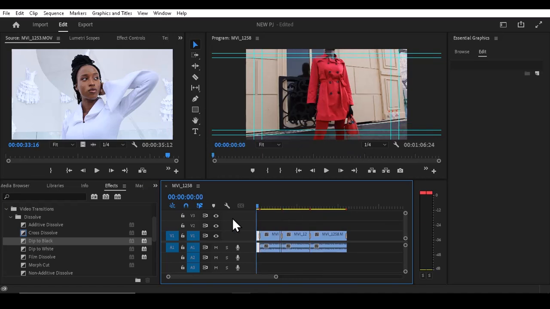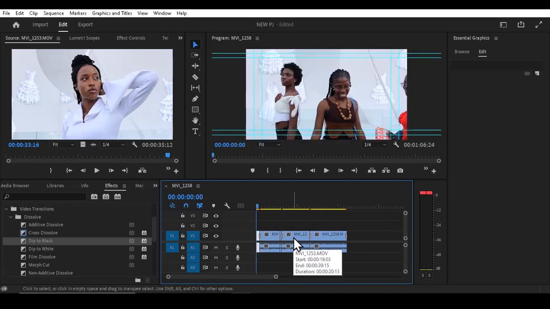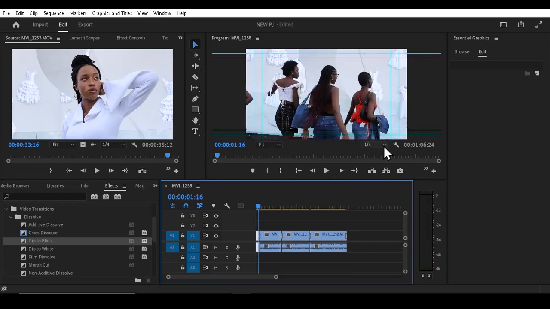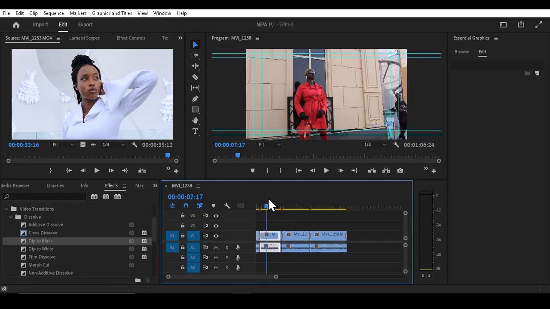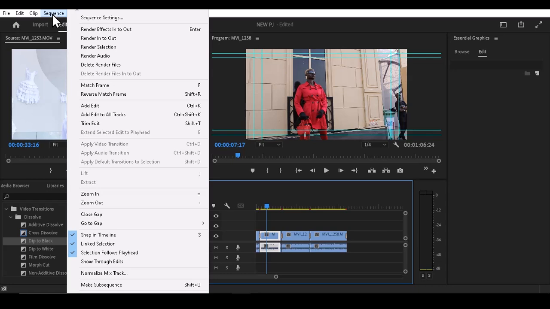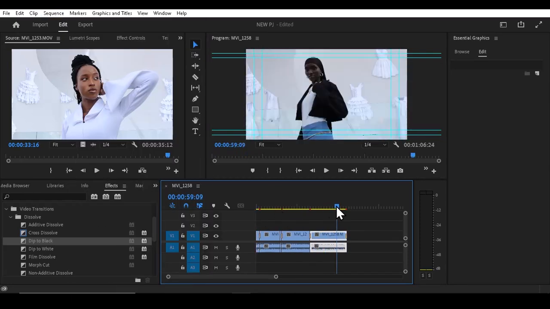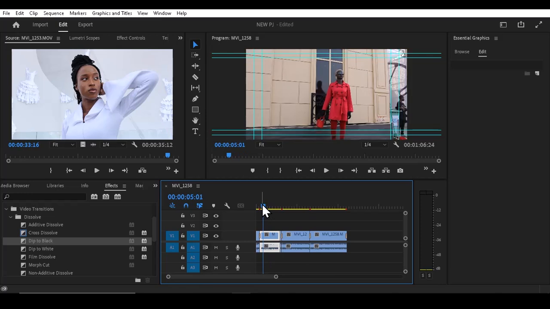Now, if you want to do a playback and your footage is shaking or lagging like this, you can just come here to reduce the playback resolution to maybe 1/8 or 1/16 instead of full. If it's full, it can be very laggy. Another thing you can do is come to Sequence right here and click on Render In to Out. When you render in to out, it will render all the effects right here and make your playback go smoothly so you can see what you are doing.